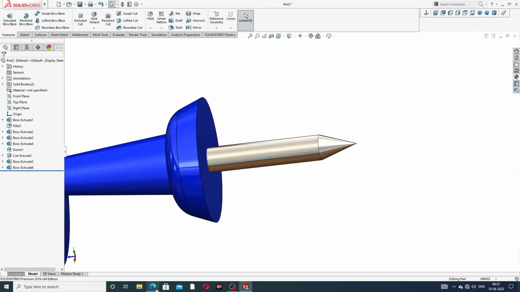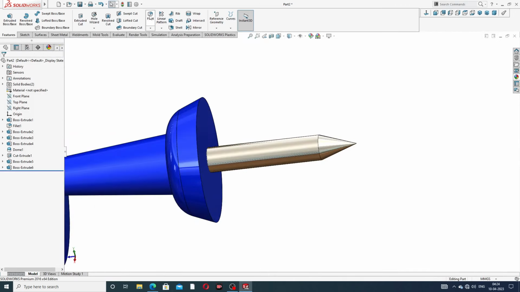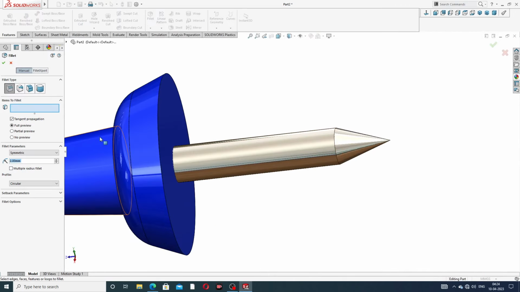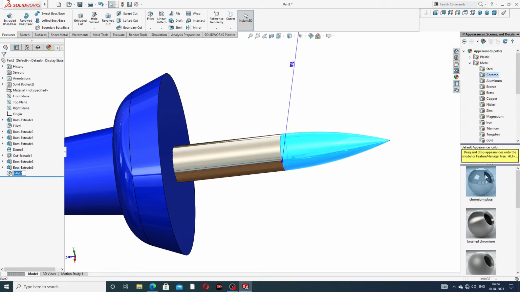And also chrome plate is used here. And one important point is the fillet; this thickness is not used here, but there is a missing point, and this dome is 1 mm. Okay, correct, and the fillet is 18 mm, and this 18 mm is very important. This fillet is used here, and click this line, and this is 18 mm, and click this line and connect to this, very important, and click this fillet, and use chrome plate.